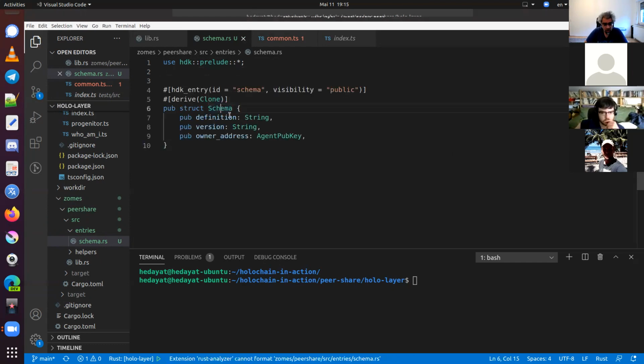If you are going to create one entry, you need to decorate it with something: hdk_entry_helper, entry ID schema, visibility public. Do you remember we talked about private entries and public entries, on the private storage and public storage? This visibility is the adjustment that you can do on a struct. Schema is the ID you are attaching to this struct for the entry. It means if you want to have an entry in Holochain as a data structure, you need to create a struct and decorate it with this.